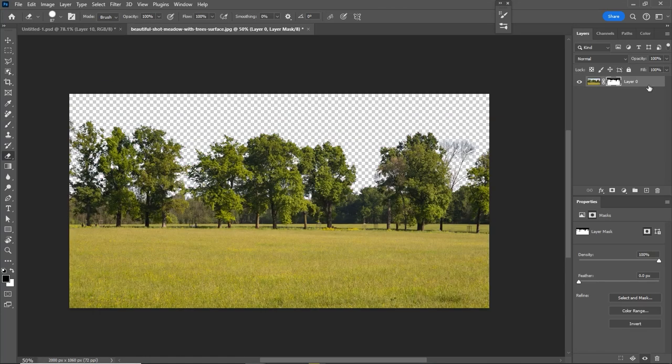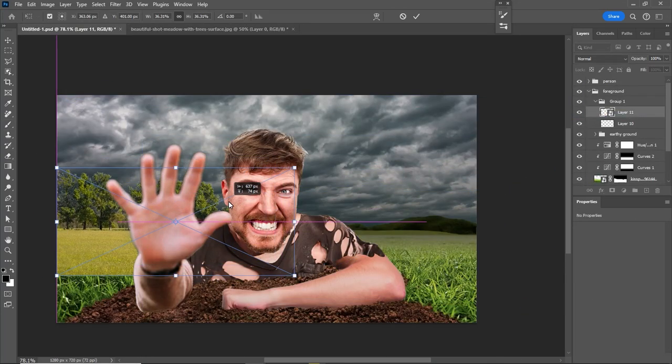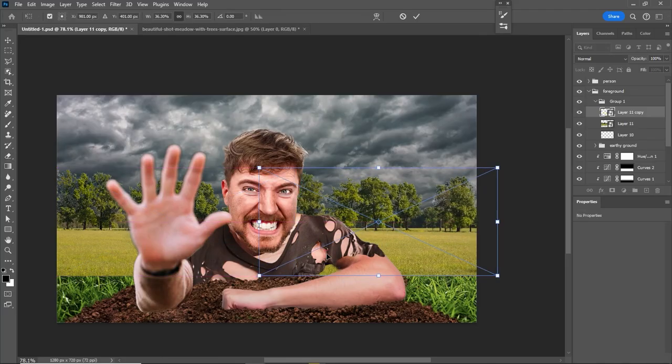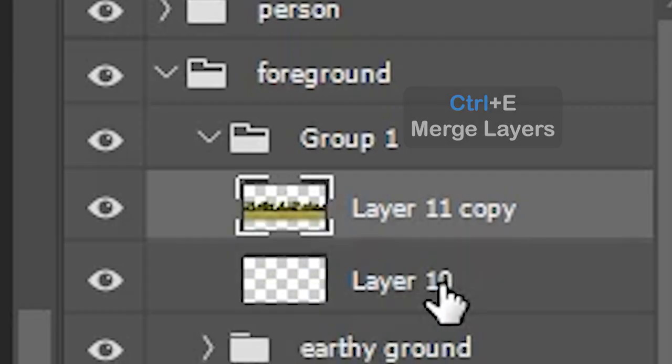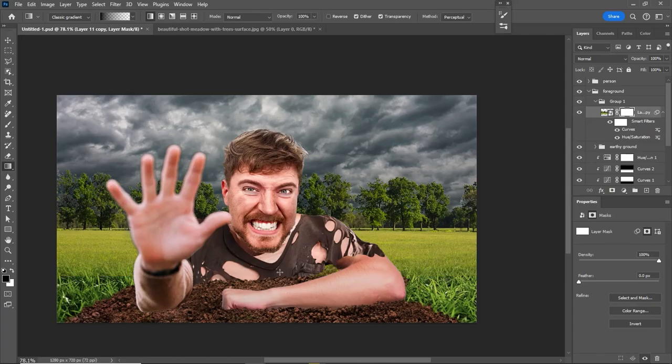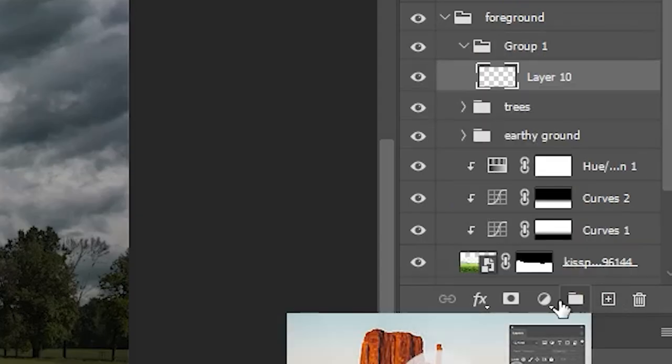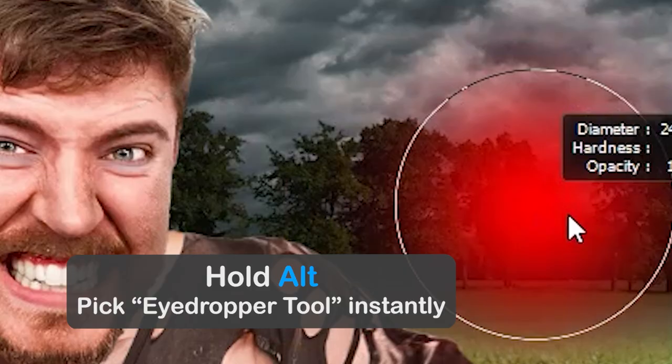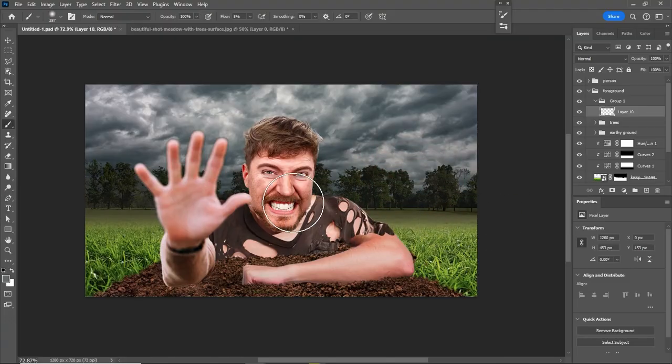We select this image of trees using the Object Selection tool and scale it. Then, we duplicate it and merge the two. We'll match the color using hue saturation, and then, mask it with a gradient. We create a new layer and use the eyedropper tool to sample colors from the background, then start adding fog and atmosphere behind our character.